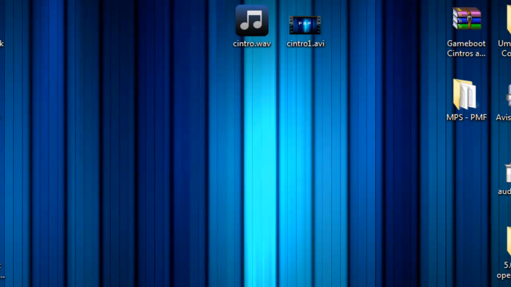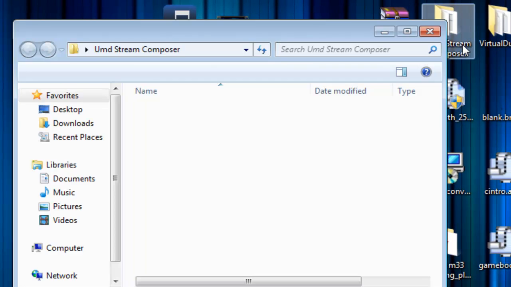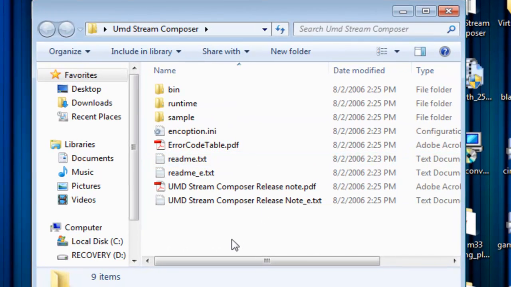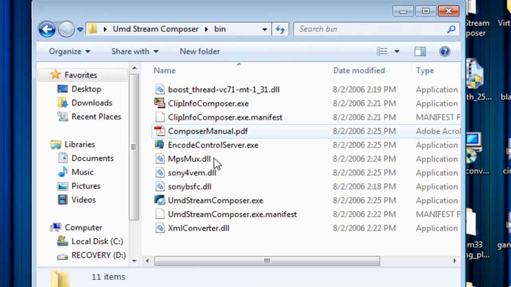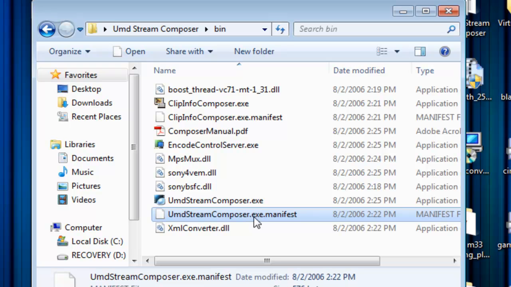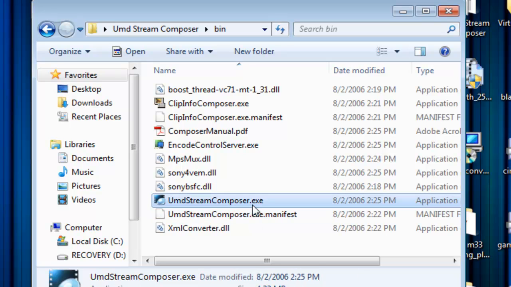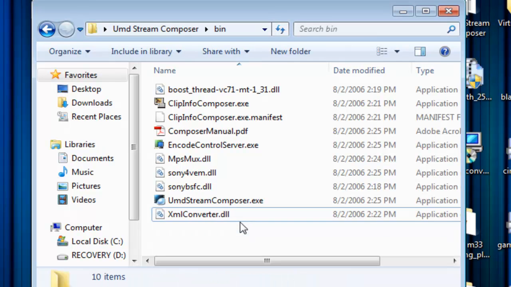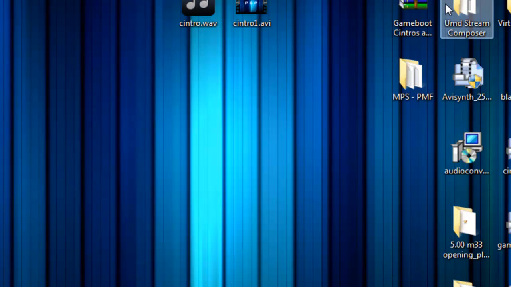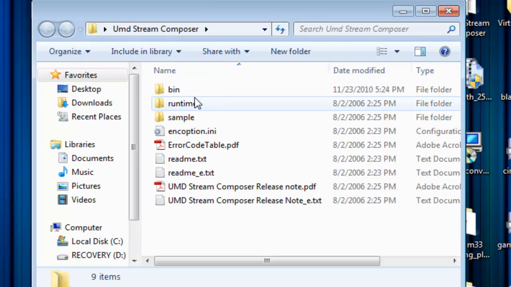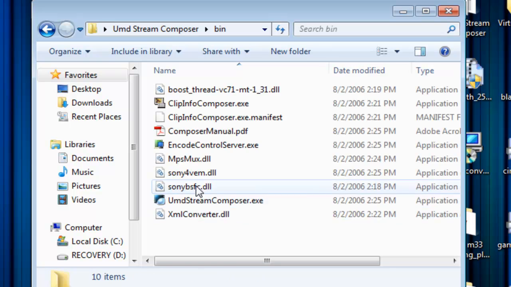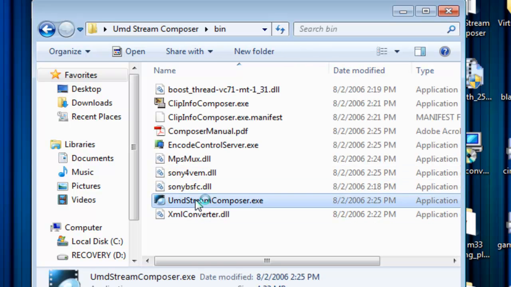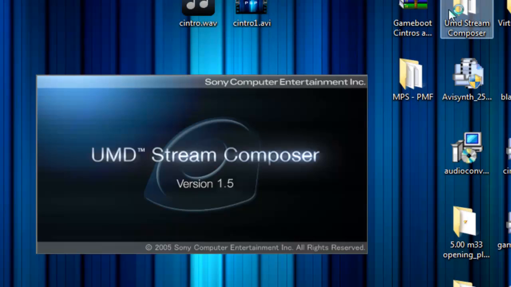By now we're almost done. Go into UMD Stream Composer, and right here, go into Bin. If you're on Windows 7 or Vista, delete this file right here, umdstreamcomposer.exe.manifest. If you're on XP, don't worry about it. Once you delete it, start up umdstreamcomposer.